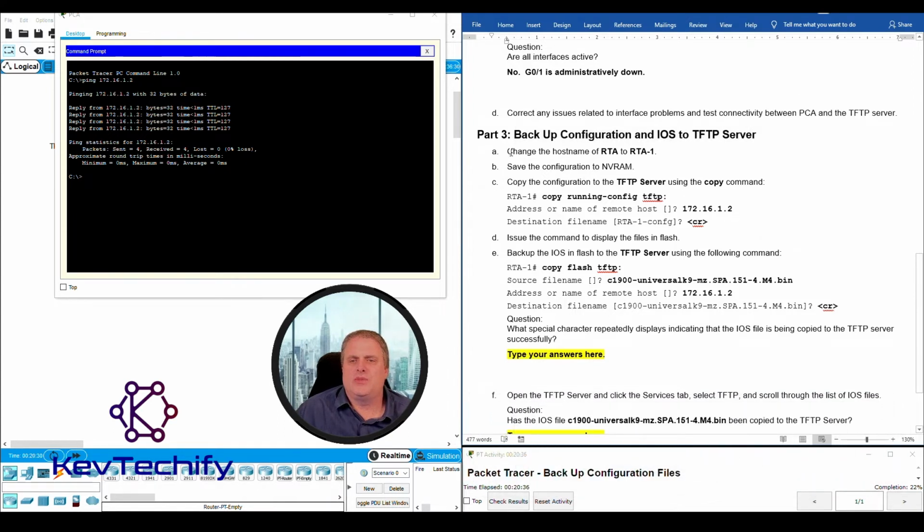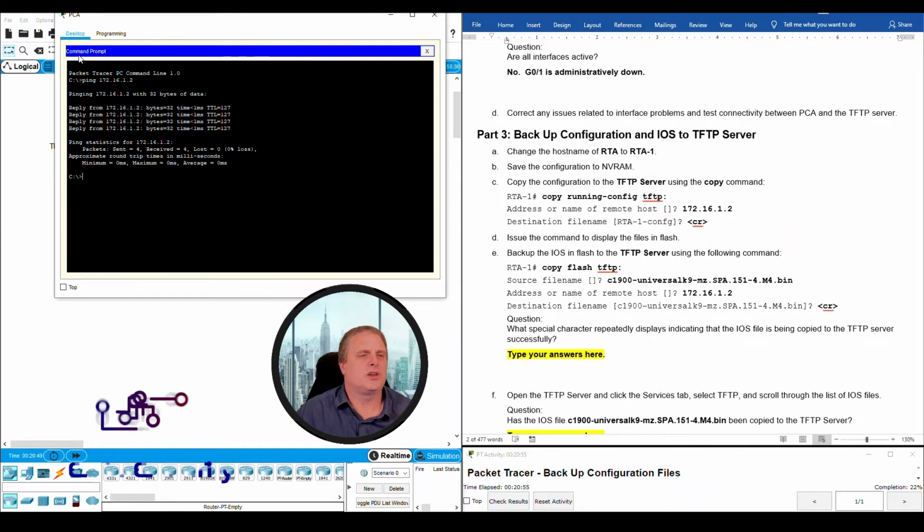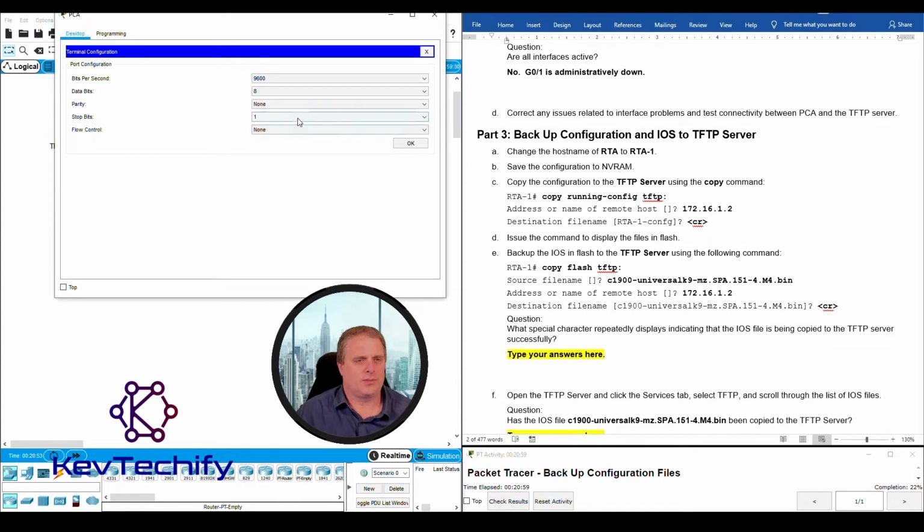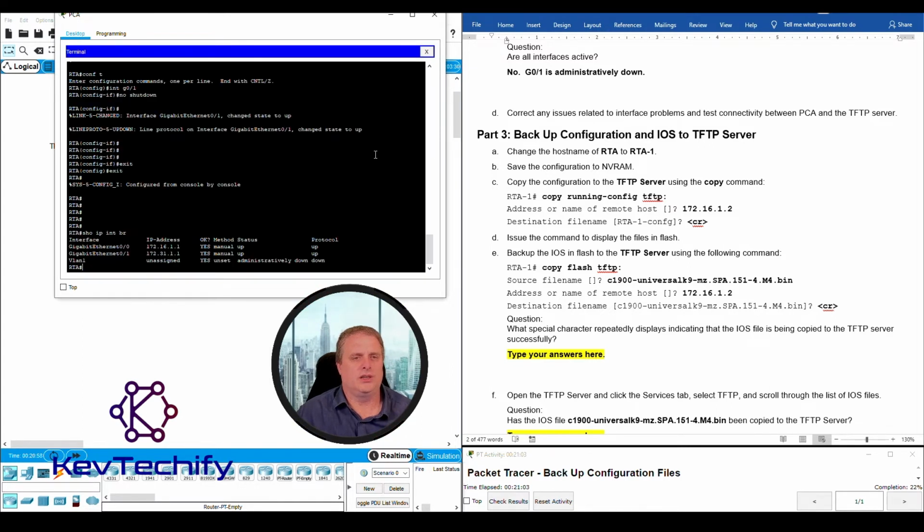Part 3, backup configuration in iOS to the TFTP server. Change the host name from RTA to RTA-1. Okay, let's go ahead and do that. Once again, we're in the command prompt on the PC. We need to be in the terminal. So I'm going to close the command prompt and open up my terminal. Here in my terminal, take the default settings for your port configuration. And we're right back where we were.